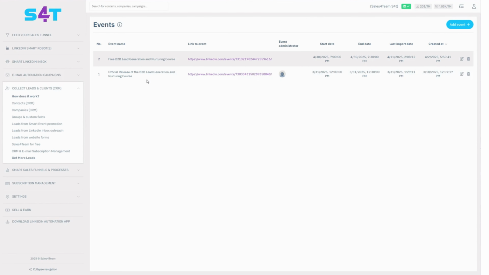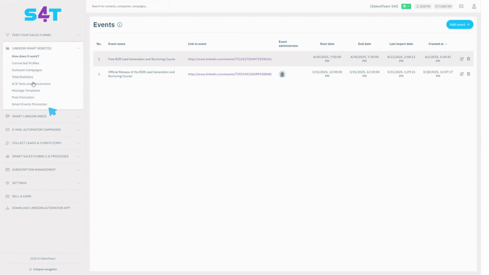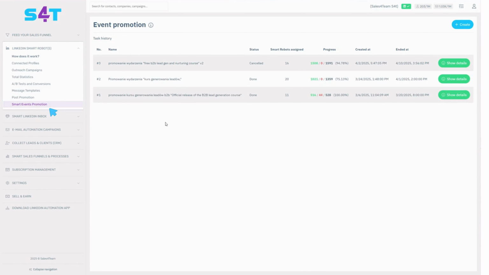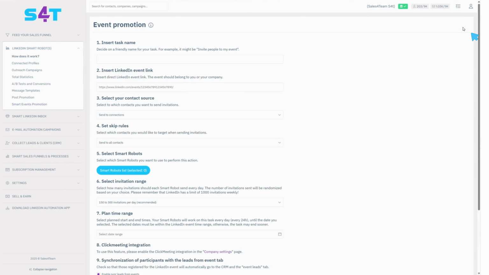Now let us move on to the LinkedIn Smart Robots tab and select Smart Event Promotion. One of the core features of our system, alongside outreach campaigns, it is among the most powerful tools for generating leads. At the top, we see a list of events that are already being promoted. In addition, basic statistics are displayed here, such as the progress of promotion. Specifically, how many contacts have already been reached. To add a new event promotion, click the Create button located in the upper right corner of the screen.